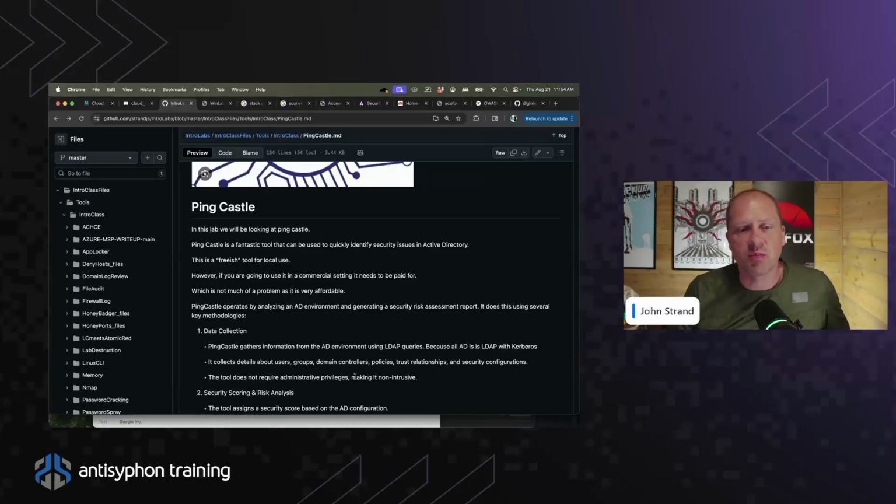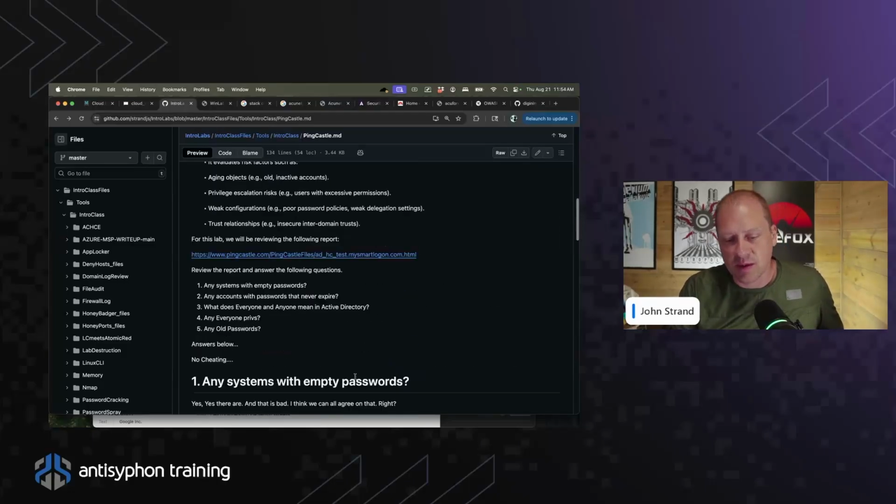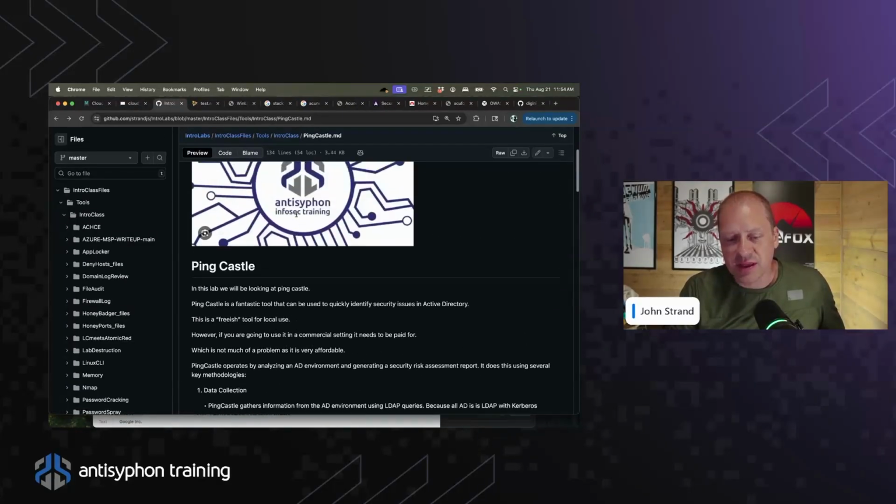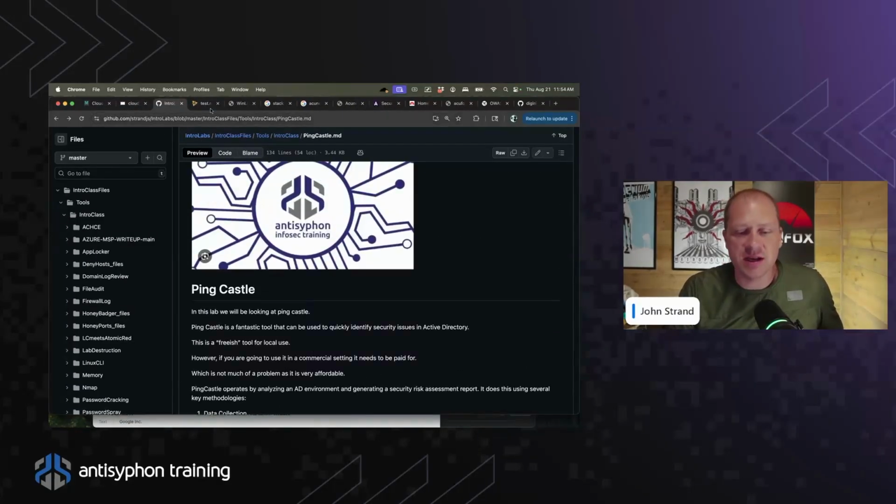This is actually a report that's already been generated, Sophia. This is on their website. So we don't need to give licenses to people. You can just go directly to the report. The other thing about Pingcastle, like I said, if you're not using it for commercial purposes, I believe it's still free. All right, so let's get rolling.